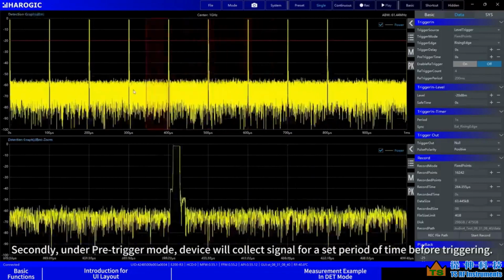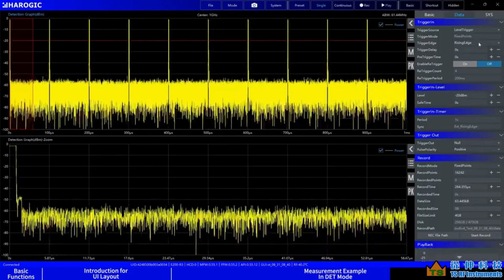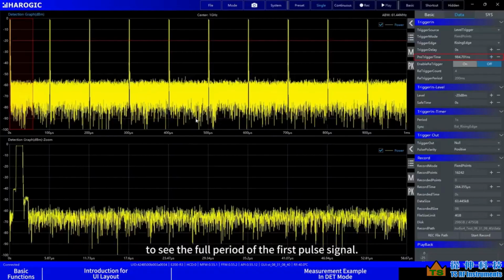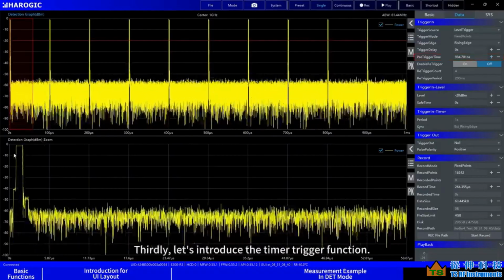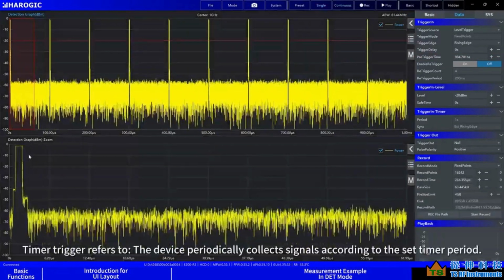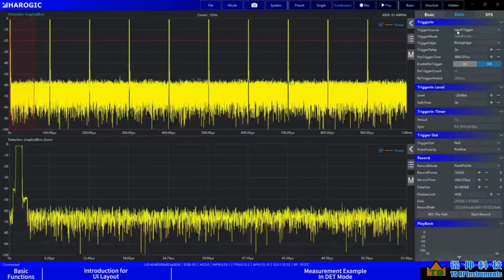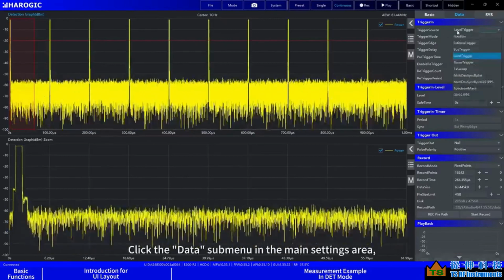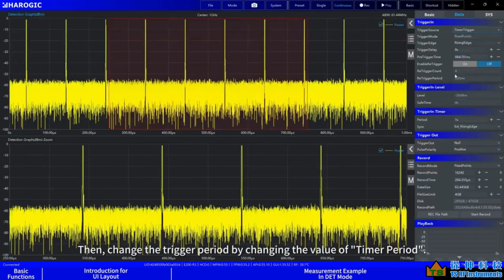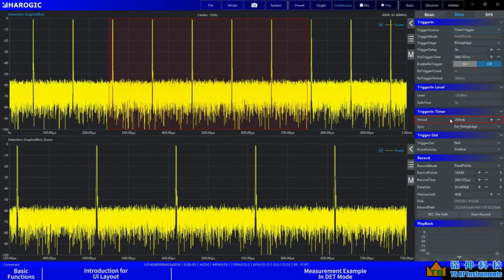Secondly, under pre-trigger mode, the device will collect signal for a set period of time before triggering. For example, set the pre-trigger time below the data submenu to see the full period of the first pulse signal. Thirdly, let's introduce the timer trigger function. Timer trigger means the device periodically collects signals according to the set timer period. Click the data submenu in the main settings area and select timer trigger from the drop-down box of the trigger source. Then, change the trigger period by changing the value of timer period.